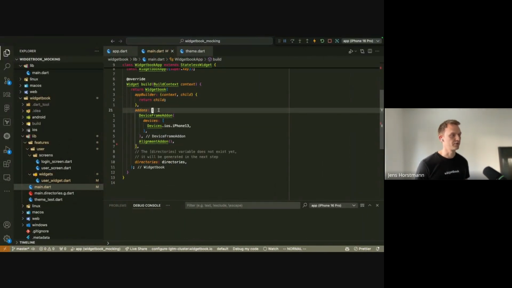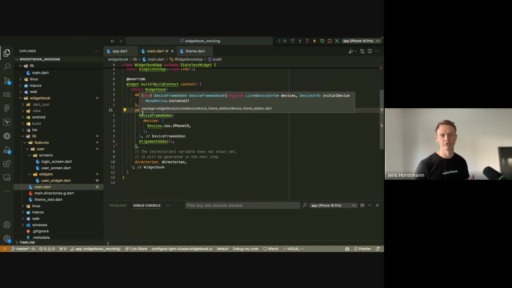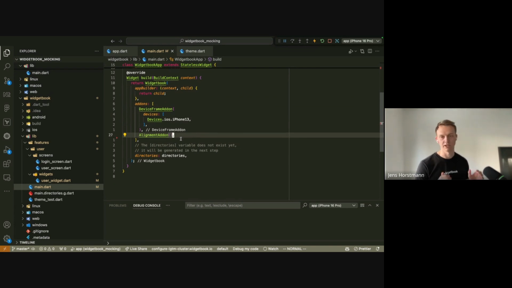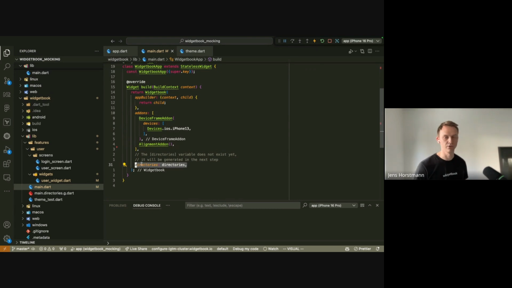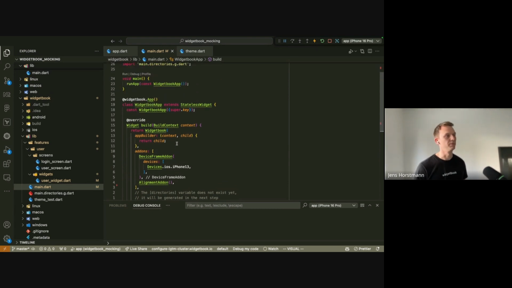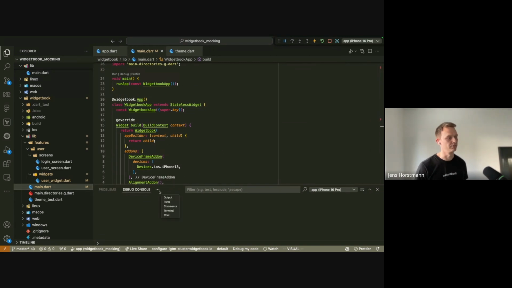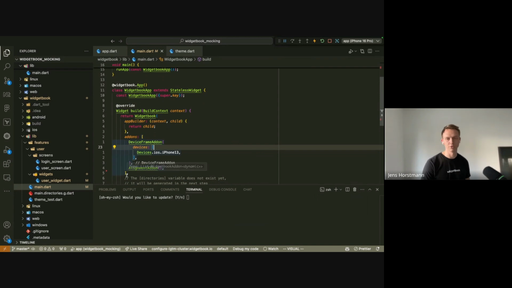Okay, we have some add-ons here. So that means the device frame that you have seen in the demo, that's already configured, as well as an alignment add-on, so that everything will be centered in the middle. Yeah, and here we have already the directories configured that will be later created by the build runner. So this is automatically generated for you.